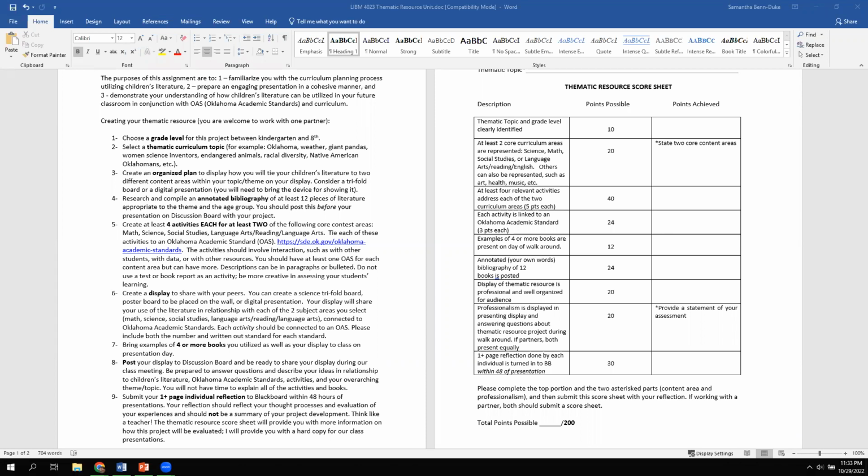Also, if you choose to do a digital copy, a digital presentation, you will have to bring the device to show it on, as we will be spread out all around the classroom. And there are very, very limited outlets in the classroom, so don't expect that you would be able to charge your device. So a couple things to think about for that day.